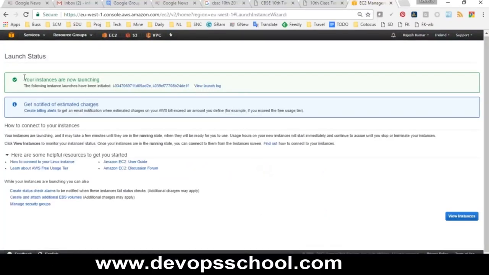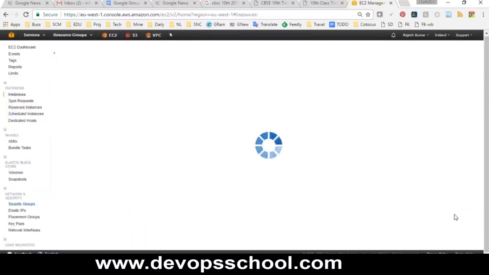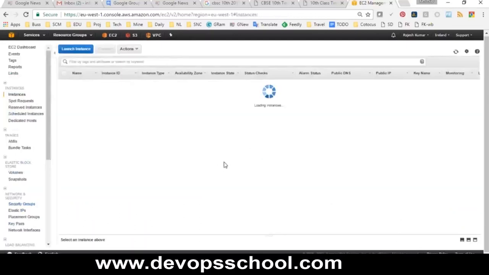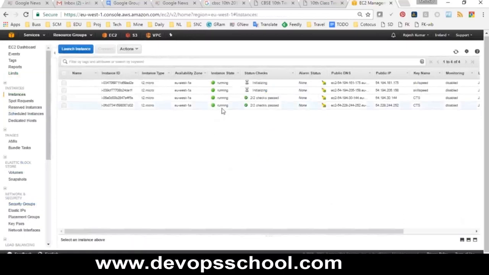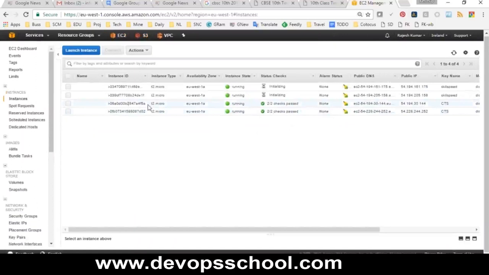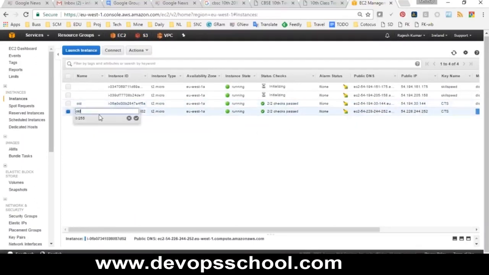Okay, so now it says your instance is now launching. These two IDs which got created, this is instance one and this is instance two, and as of now that's done. Now let's click on view instances. Now you can see that I had two instances already running in my account, which are these. So let me rename these two instances, and I'll call them old and old two.